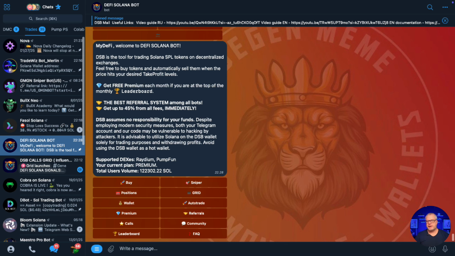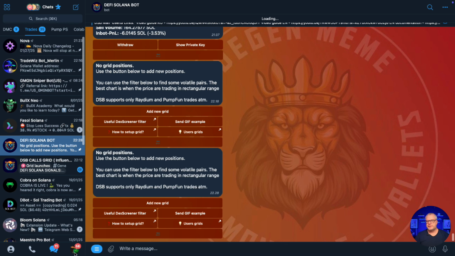Now here we are in DeFi Solana bot. You can see the menu here, grid. Just jump into grid and you can add a new grid here. But before we do, we need to find a token to add to the grid. So let's jump into one of my favorite ways of doing it, which is using June.